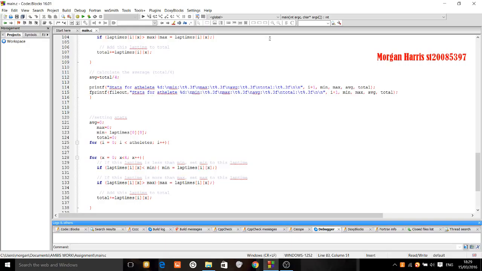So yeah, we were assigned a project which was to create a program in C which would allow a user to input athletes' lap times and the amount of athletes, and then use that inputted data in a 2D array to do statistics.